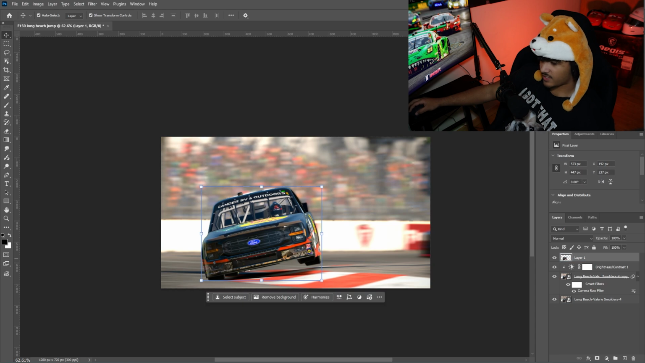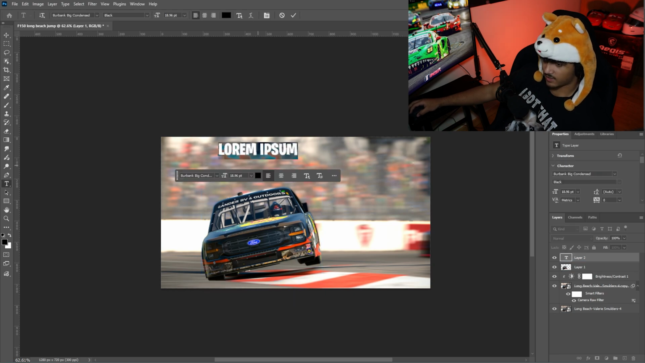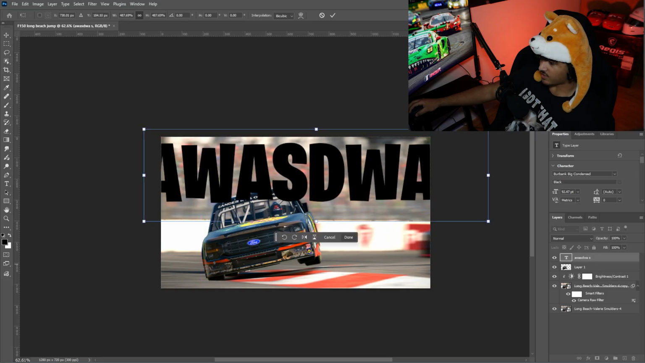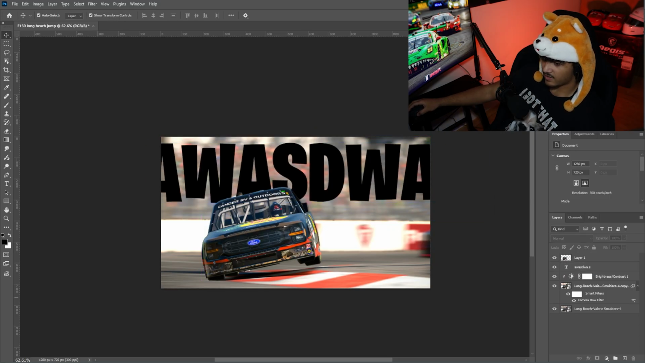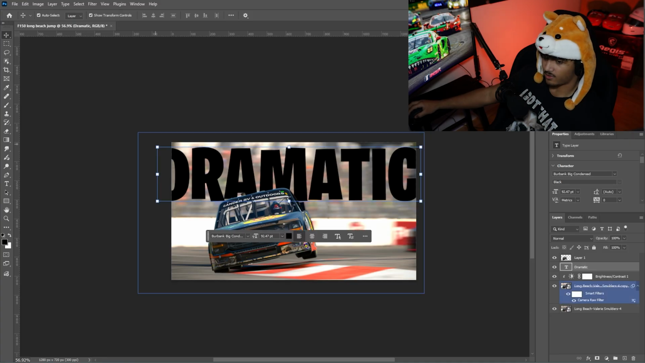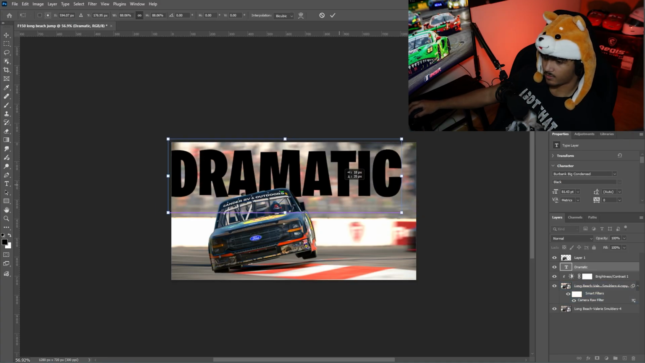Now that we have it like this, if you want text, you put your text, whatever, put that like that, and now you have it. But you also can just drag this and put it behind. So now that creates like a dramatic look. And then you can put whatever effects you want on the text. But this looks pretty cool.